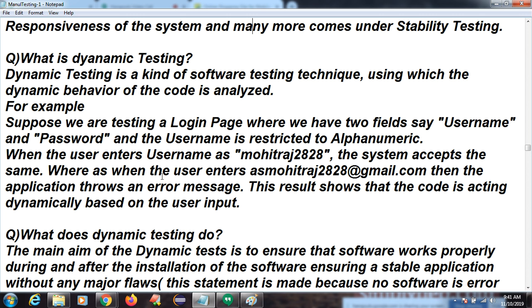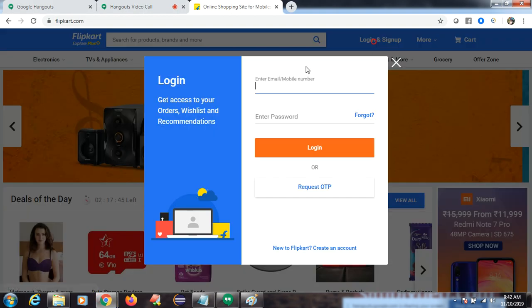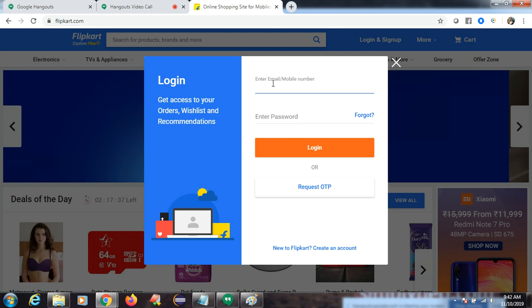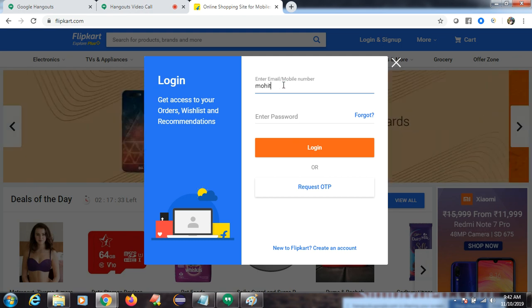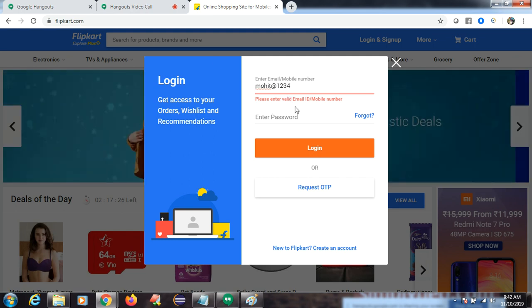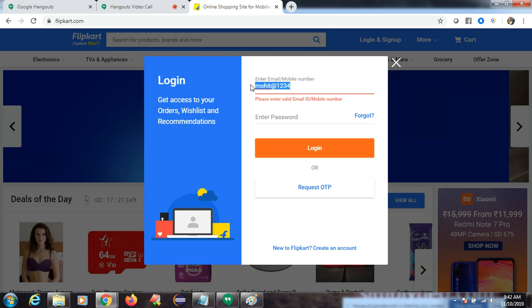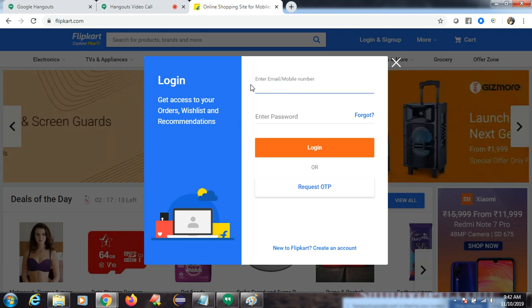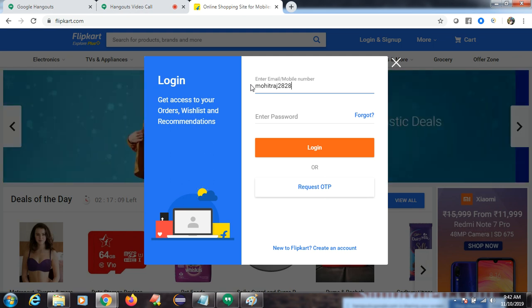So we have dynamic testing. Dynamic testing is a kind of software testing technique, whose name itself defines the testing. Here we have this helper message, enter your name or mobile number. So I'm going to enter this one. Enter your valid email ID. So we will check all the possibilities of this. Or this is negative testing, I did that if I have a valid email ID, right?